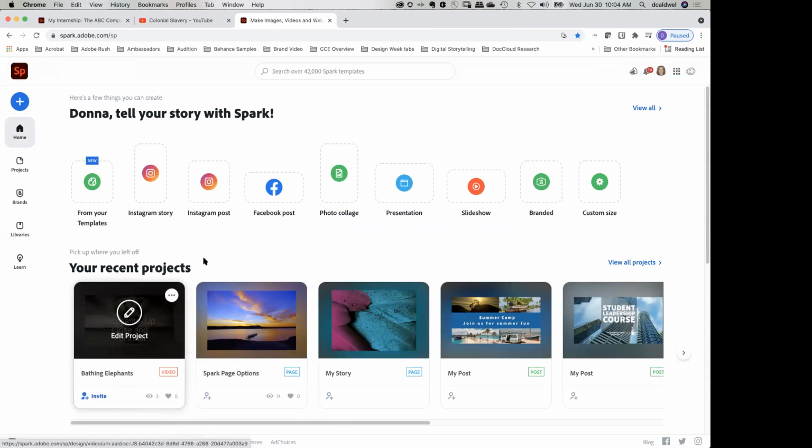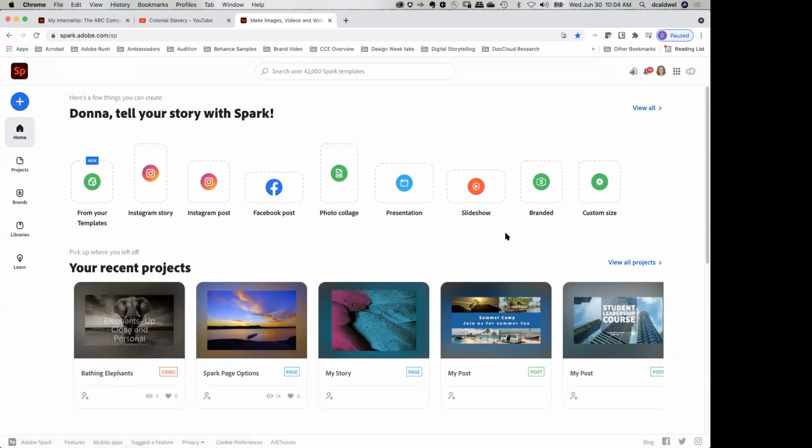So unlike Spark Page, where when you change Spark Page, the next time someone opens that URL, you get the updated link and the updated content, and that's because that's completely in the web.